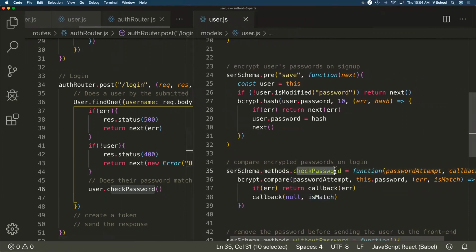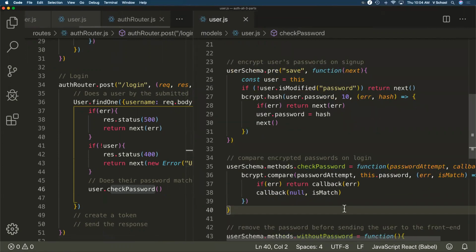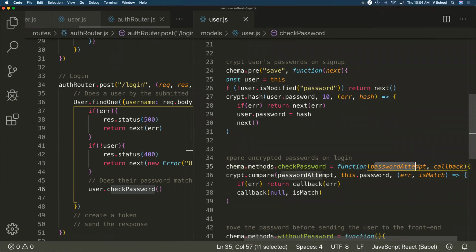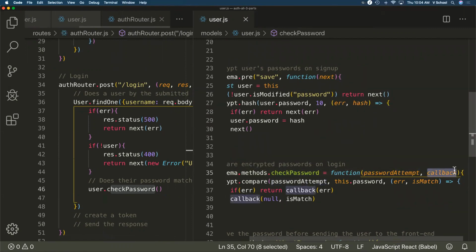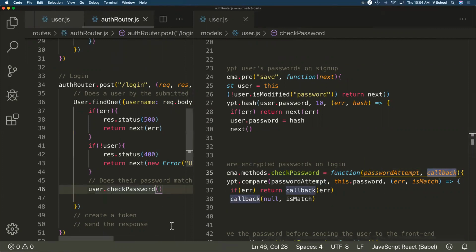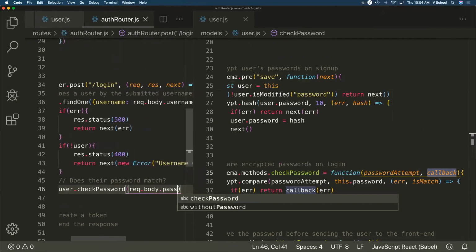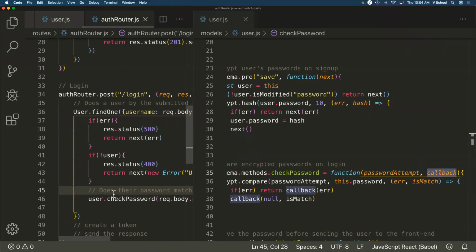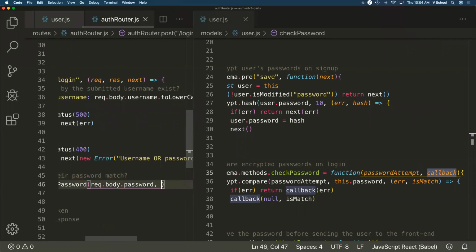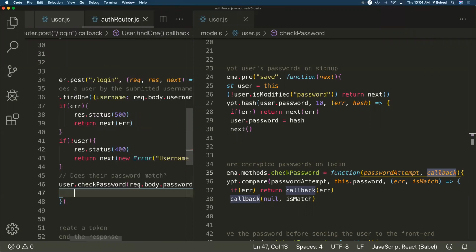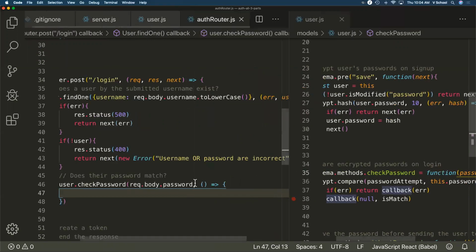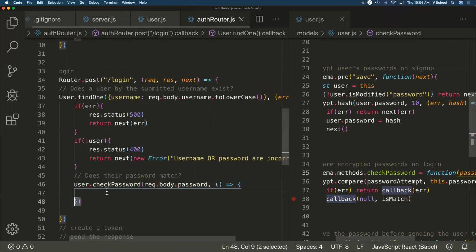So here's the checkPassword function. What are the two arguments it needs? Password attempt and a callback. Callback, okay. Well, let's give it the password attempt. We know what that is. That's the req.body.password. That's the one they just sent to us. But then how do I give this a callback? All I need to do is say, here is your function. There's your callback. So I gave it a fat arrow function as the second argument of checkPassword.